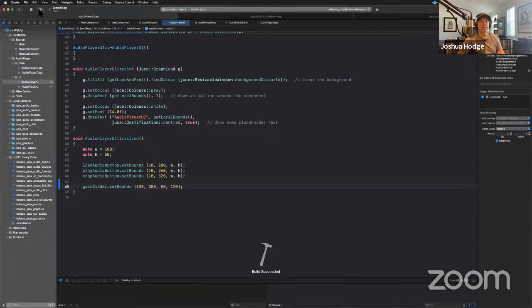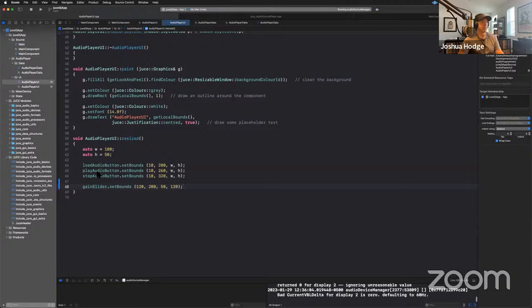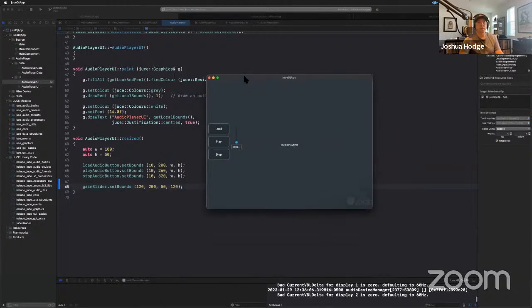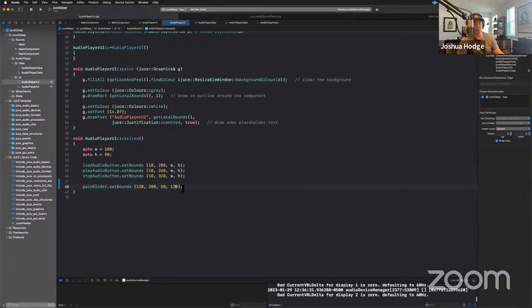All right, build succeeded. Okay, so that's fine. One thing that I just noticed was that when I calculated 320, I didn't calculate where the stop button would end, which would be another 50 pixels down. So if I make this 170 rather than 120.